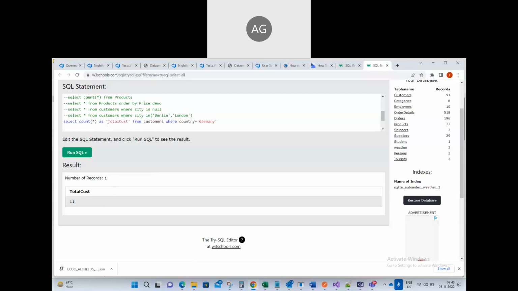Now, in the same way, we need to get the count for all the countries. Here we need to have the country name also in this result set. Germany, 11. We need to have 2 columns, Germany and 11. How can we do that? For that, we will do group by. Where group means category by.